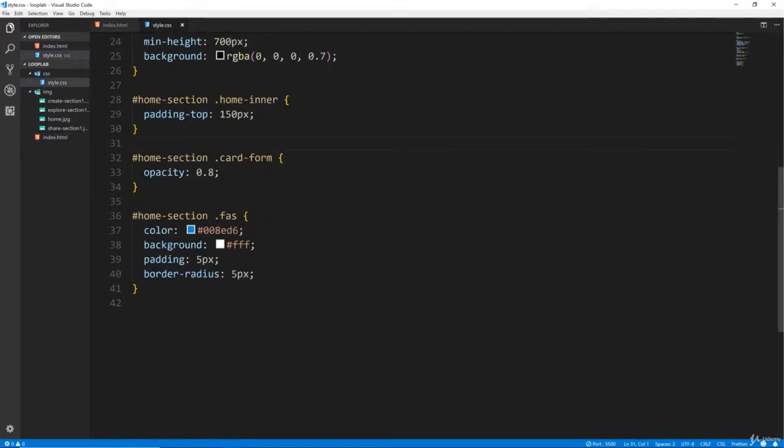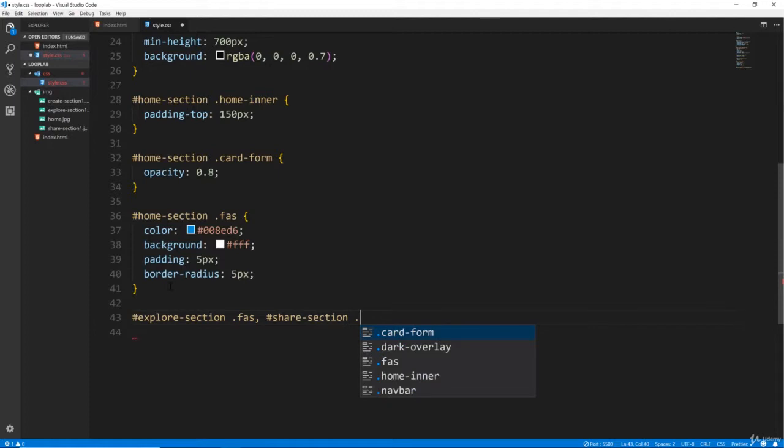So we'll go to style.css, and let's go down here and we'll say .explore-section .fas. Now I'm also going to add right here a comma, and I'm going to say share section. So #share-section .fas. The reason I'm doing this is because when we do the share, it's actually going to be the same type of formatted icon, so it'll have the same background color and all that. So I might as well just add it now.